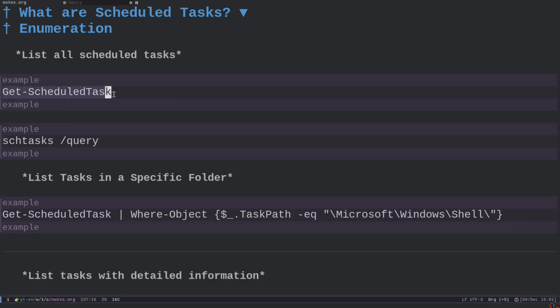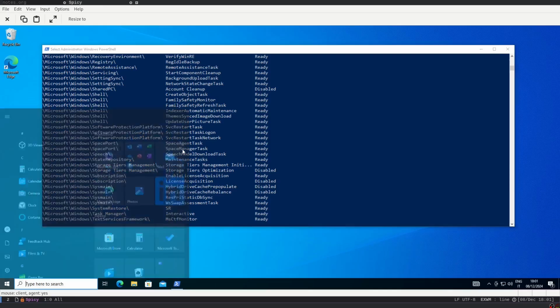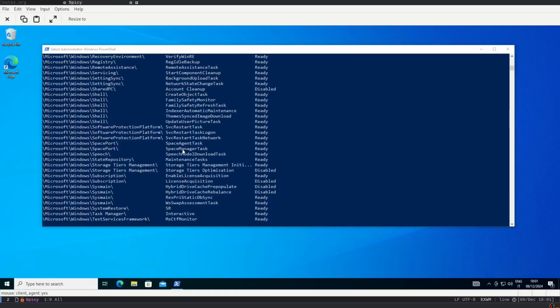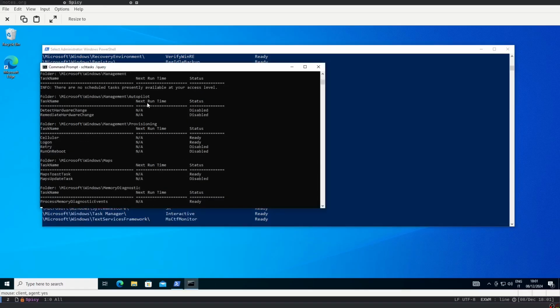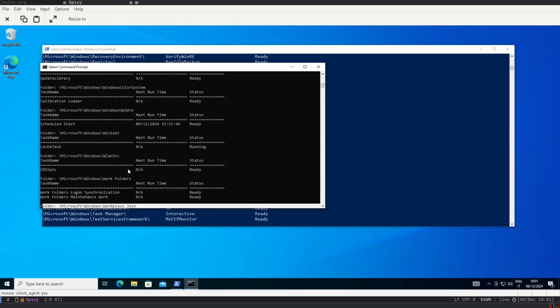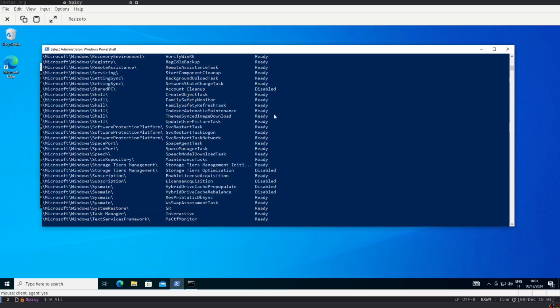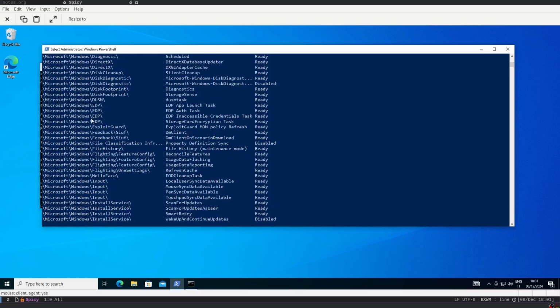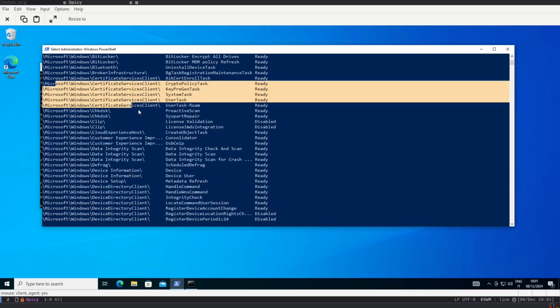And while Get-ScheduledTask works in PowerShell, we have an equivalent in CMD, which is schtasks. So essentially we can just open a command prompt, we can just do schtasks /query, and we get all the different information depending on the folders. So in this case, they are already organized by folders. In this case, we have more of a view where the folder is repeated in each case.